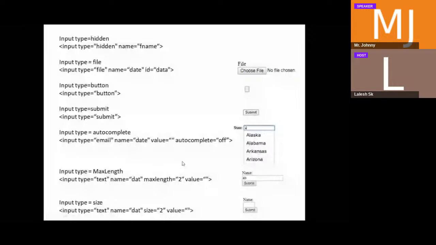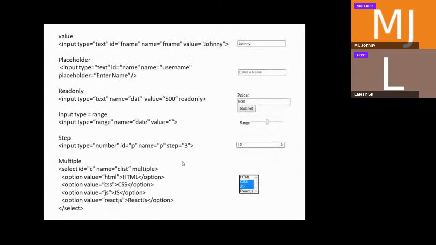Next one is max length. Max length gives the length of a particular word that we can enter in an input text field. Here 2 is written, so I can enter only 2 characters. Next one is size. Size indicates the width of a particular text field. Next one is value. Here the value is different and placeholder is different. With value, to erase it we need to use backspace. With the placeholder, when I start typing, it will disappear. Placeholder gives the user a hint about what to enter in a particular input field.